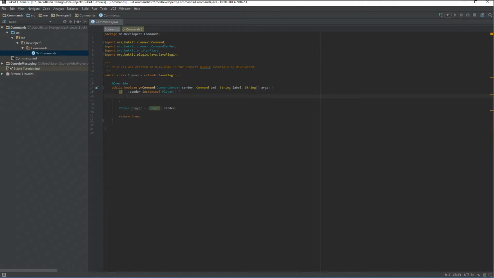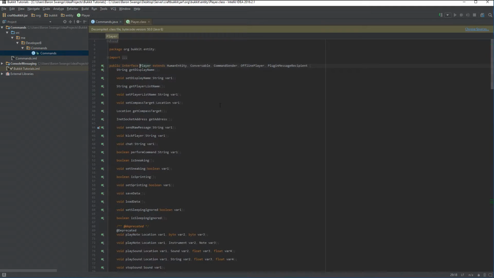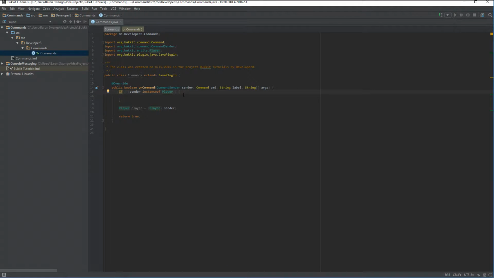If the sender is the console, that's pretty much what this is saying, because only Player and Console extend CommandSender. If you look in here, as you can see, Player extends CommandSender, and the console extends CommandSender. So each of these extends CommandSender, and if one isn't the other, then it's automatically the other.